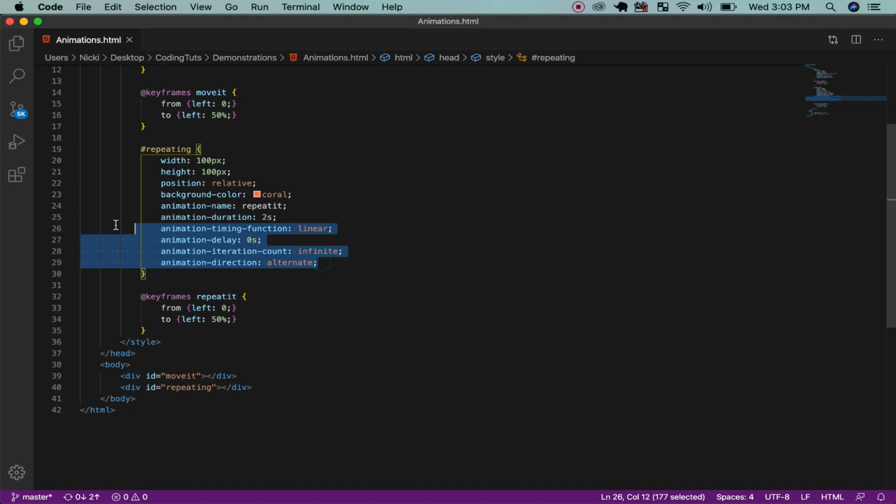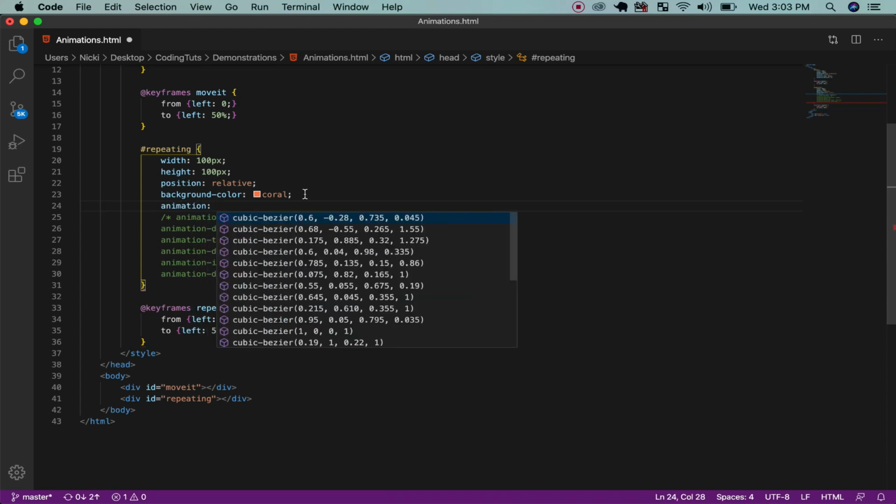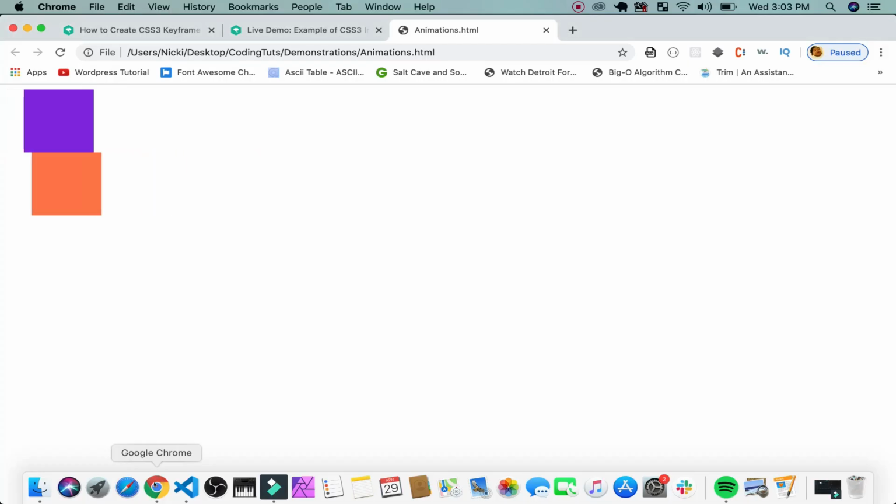What you can also do is a shorthand version of animation, which is this. You put repeat it, the duration, the timing function, the animation delay, the iteration count, and the direction. See, it works the same way.